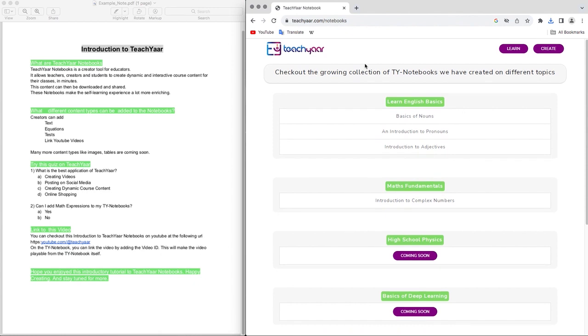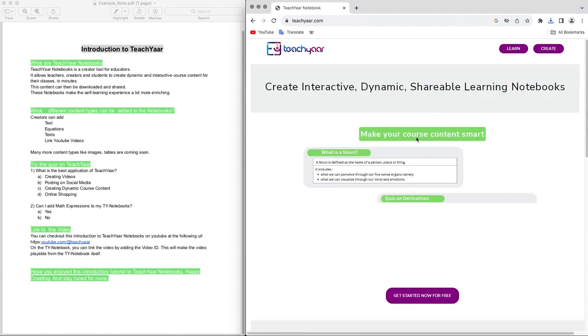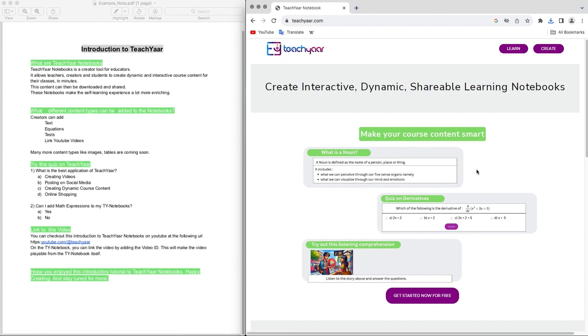Okay, so hope you enjoyed that session and we've learned how to basically create these interactive dynamic learning tools. So hope you enjoyed this and happy creating.